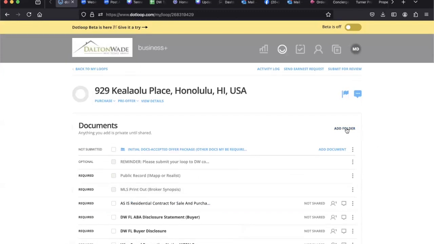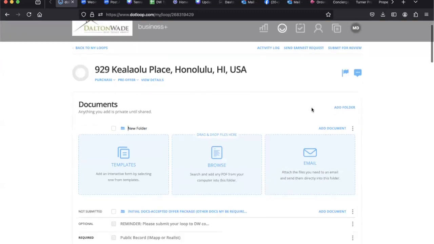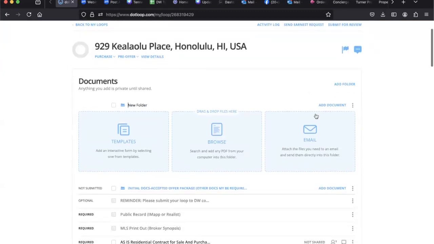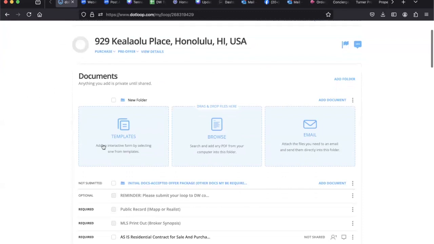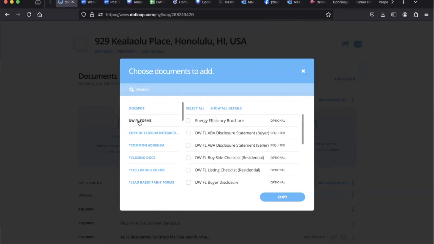So really cool. If you would like to upload documents, you are going to hit add folder like I just did, and you can add a document. You can either add it from templates, and this is going to be your interactive form, any of the interactive forms that are attached to either our company or your MLS. So you can click templates, and then these are going to be all of our forms. If you are looking for a Dalton Wade form, a Florida Dalton Wade form, that would be right here.